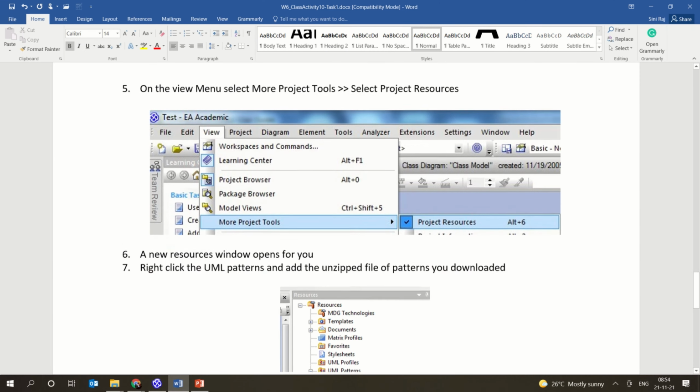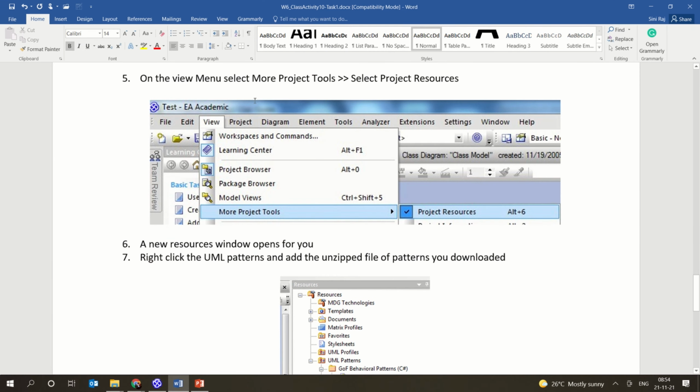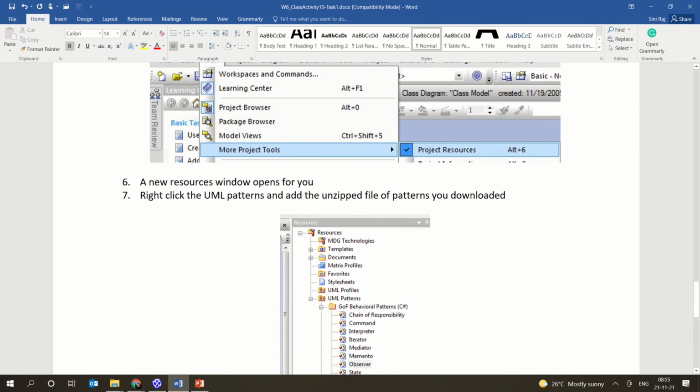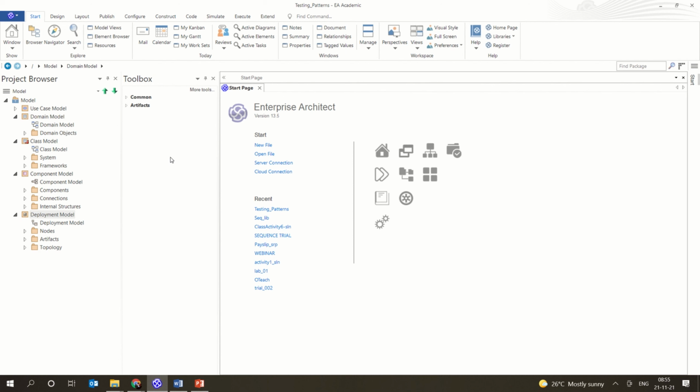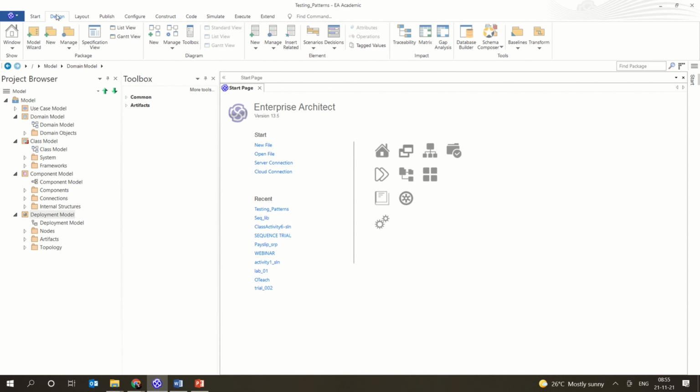Once these are done, the next thing is that we need to go to the View. In the View there is something called More Project Tools. We need to click on that, and in that select the Project Resources. A new project resources window will be shown in front of you.